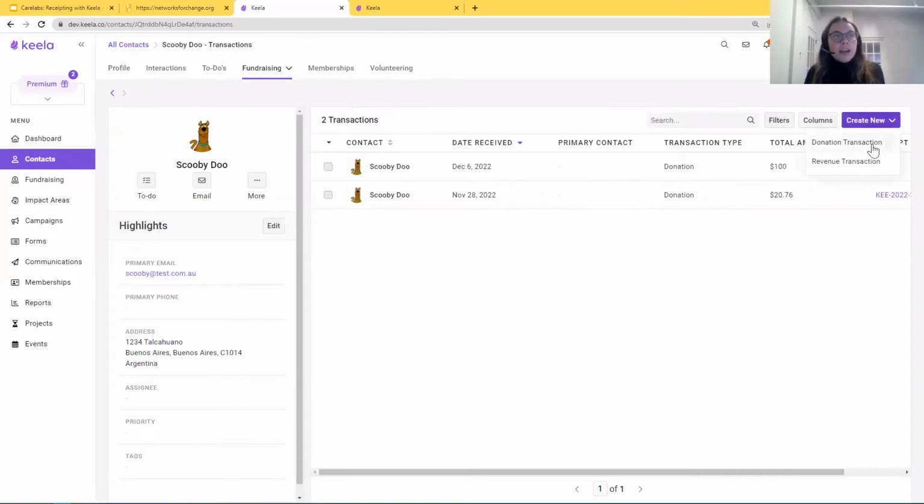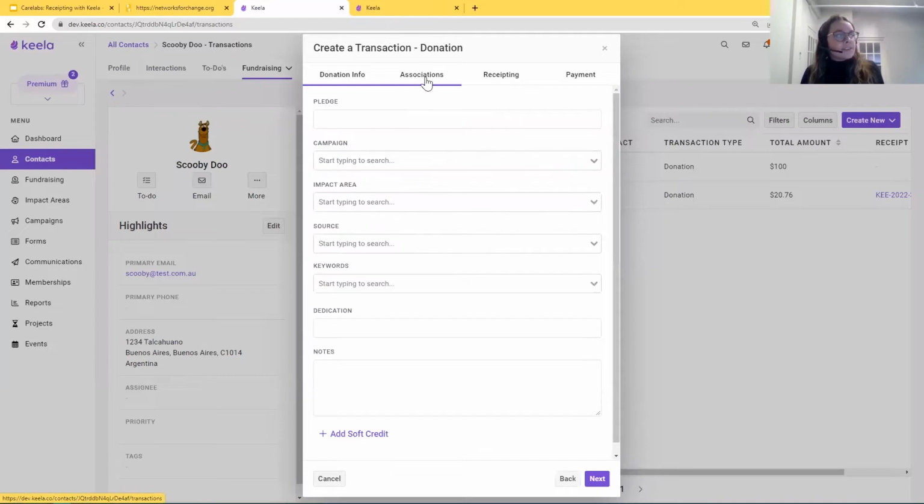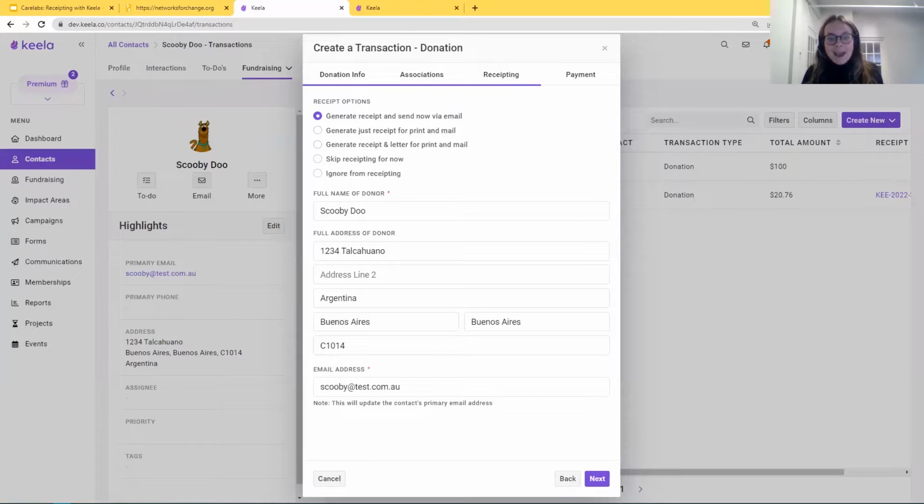In here, I create a new donation. I enter the details. So it was $100 buckaroos. I'm going to skip over the associations. I don't need to add any beautiful labels to it and head straight to receipting.